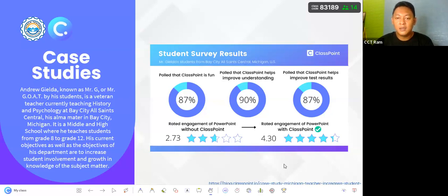No? Ang laki ng 87, 1987, no? For Mr. Gilda's class from grades 8 to 12. Napakalaking improvement from 2.73 to 4.30. And that's a big difference.